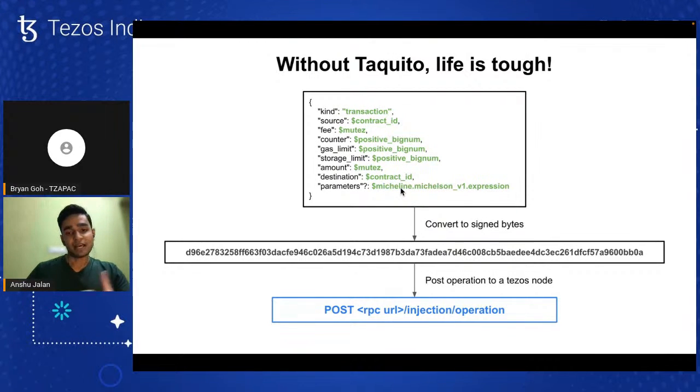On Tezos, as I told you, everything compiles down to Michelson. So we need an expression that adheres to Michelson to be passed as parameters, and that is quite difficult to construct. And it doesn't end here. We take this transaction object and convert it to signed bytes, which means you first convert it to bytes and then use a wallet to sign it. Finally, we post the operation to a Tezos node.